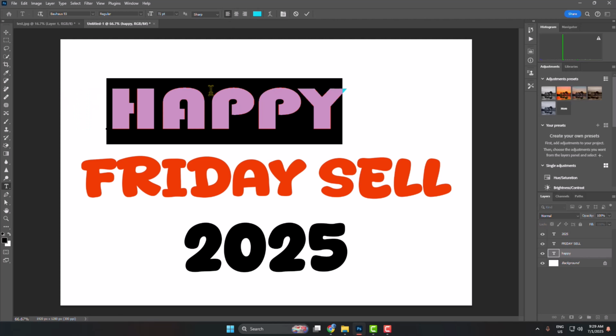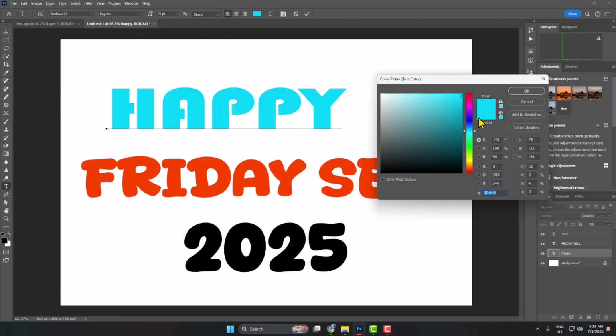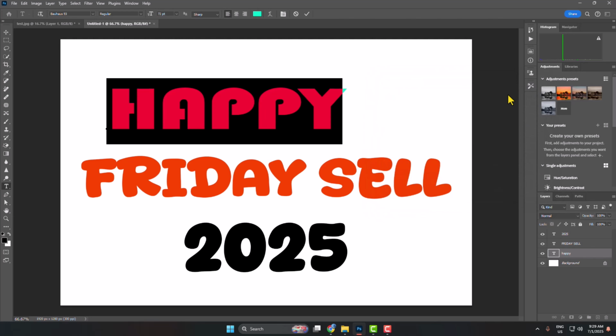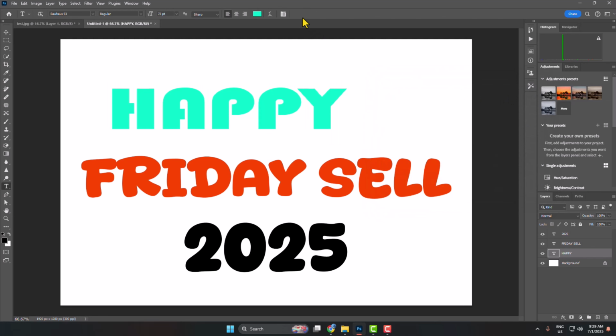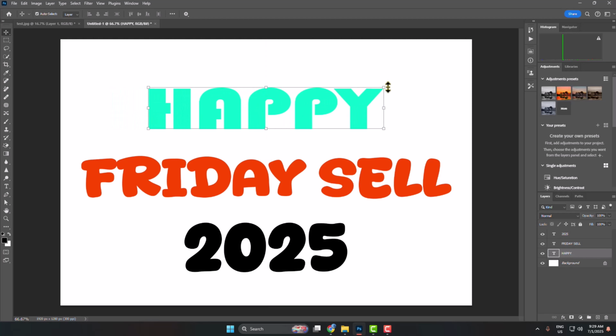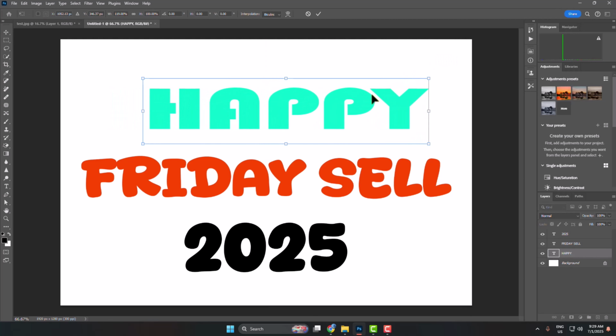And to change your text or font color, click on this color box. And then you can go ahead and select a different color for the text. And then click on OK. And click on Done. Now select the selection tool, and you can move the text. You can enlarge the text as well.